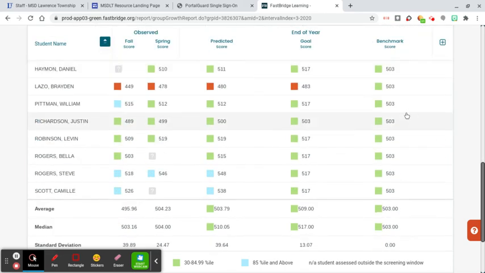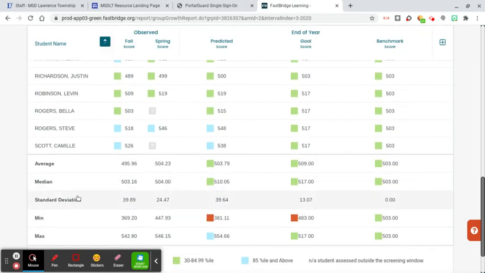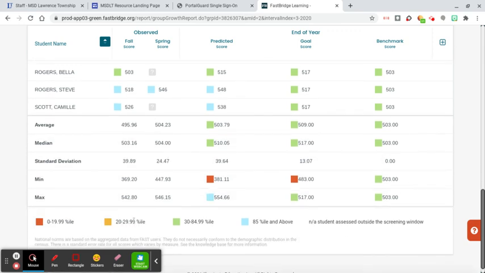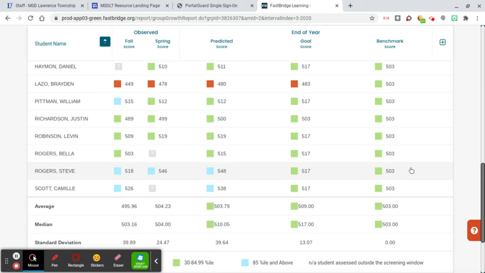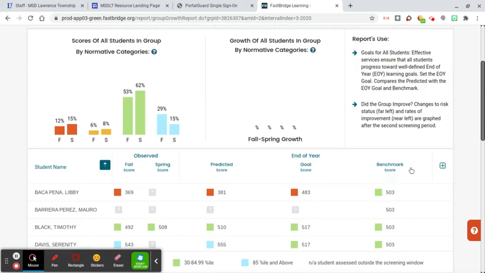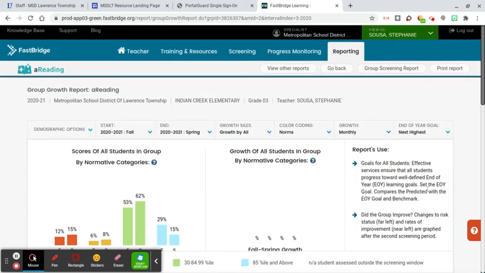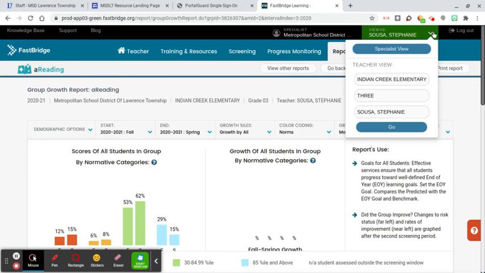So there's some percentiles, and some information at the bottom that tells about your overall class score. And then again, you can click on a lot of these things and drill into more specific information.